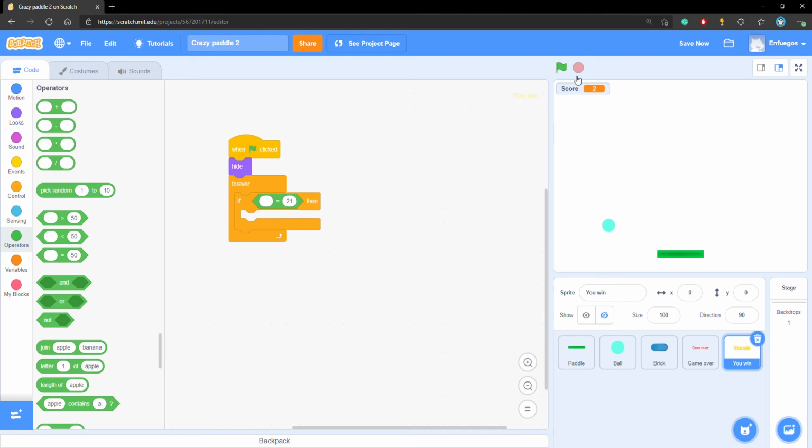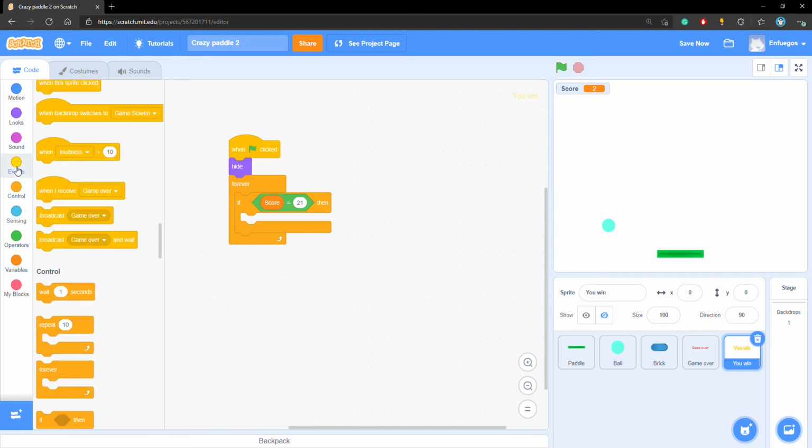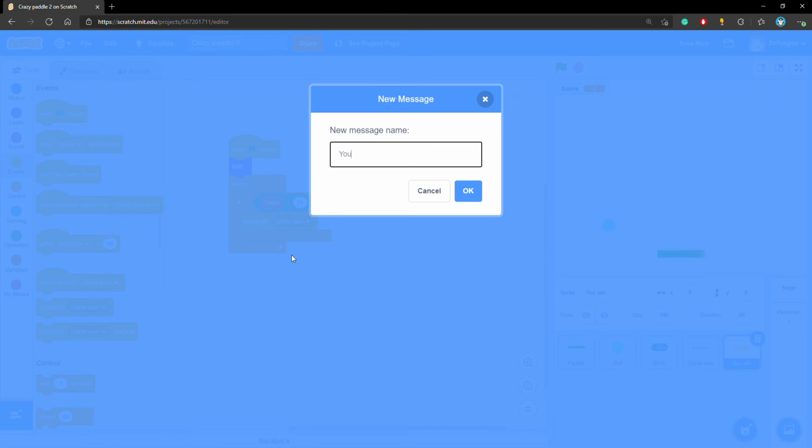Now, if you have 4 rows, then it will be 7 times 4. Make sure that your number is equal to the amount of bricks. So next to this one, you're going to say if our, go to variables, if our score is 21 points, then we wanted to broadcast a message, go to events, we needed to broadcast a message, not game over, we need to create a new one, you win, and say okay.